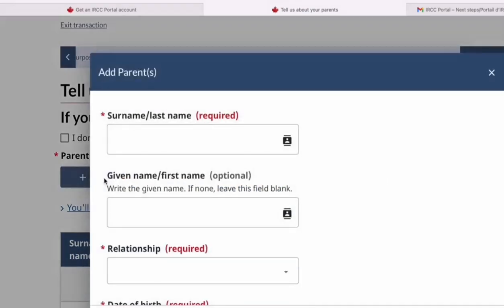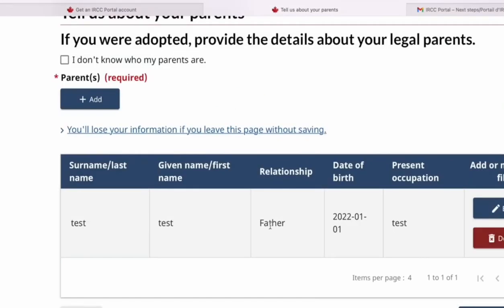Then it's asking about the parents. So of course you need to provide some details about the parents here. I've just provided the information for my father. Of course you can provide the information about both of your parents. I've just provided this information so that it enables this save and continue button.